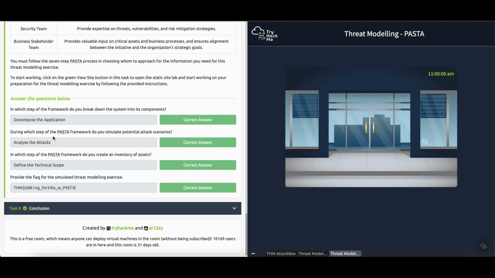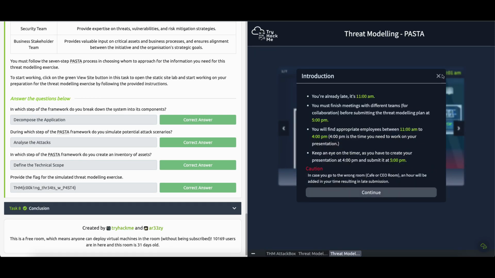And during which step of the PASTA framework do you simulate potential attack scenarios? It is analyze the attacks. In which step of the PASTA framework do you create an inventory of assets? It is define the technical scope. You can just read from the paragraph to learn why. Anyway, the last question: provide the flag for the simulated threat modeling exercise. Okay, let's do our exercise.